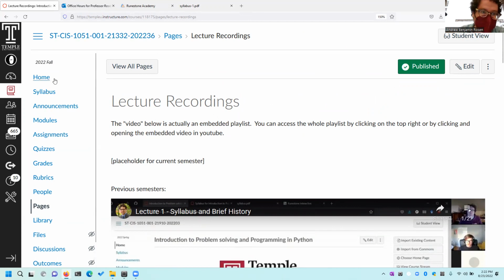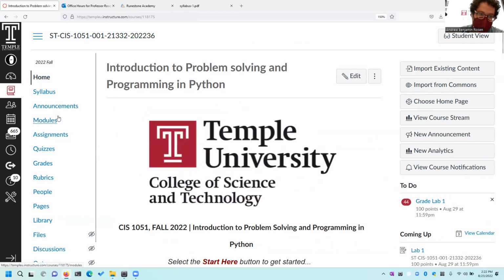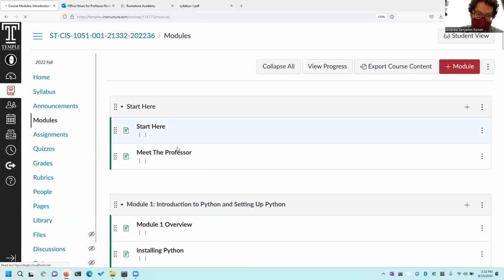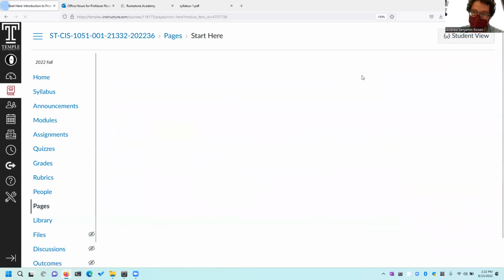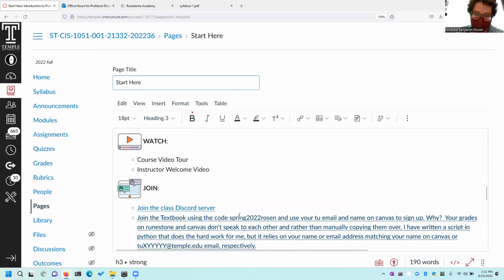The start here page said to use spring 2020. Okay, I thought I missed one of them. I got it in the syllabus and the front page, but I'll have to change it in one of the modules. Start here. Let me change that so nobody gets too confused. Here we go.